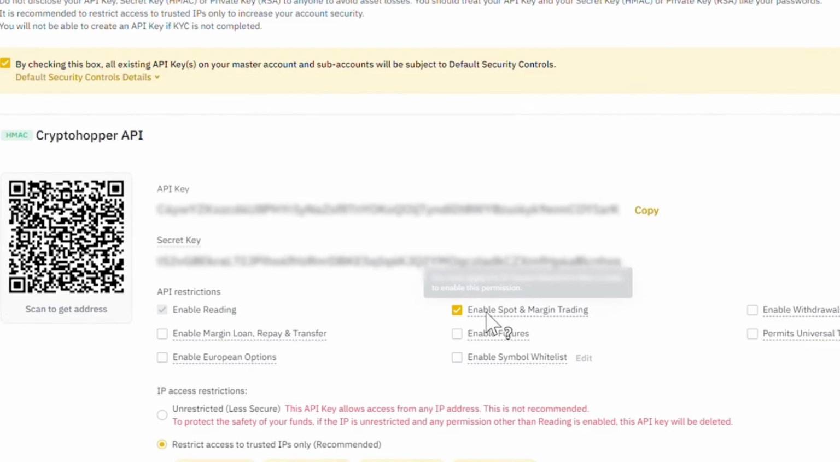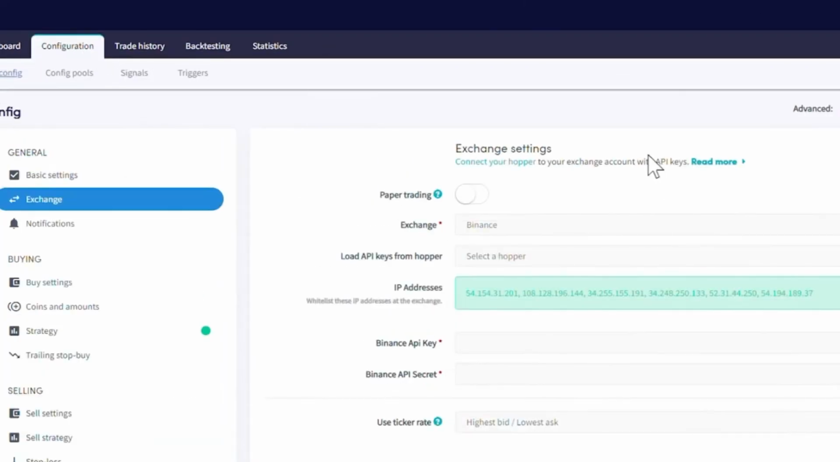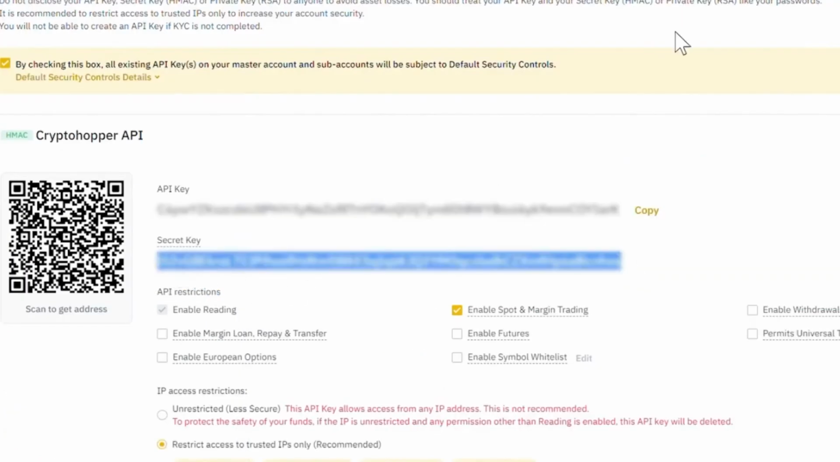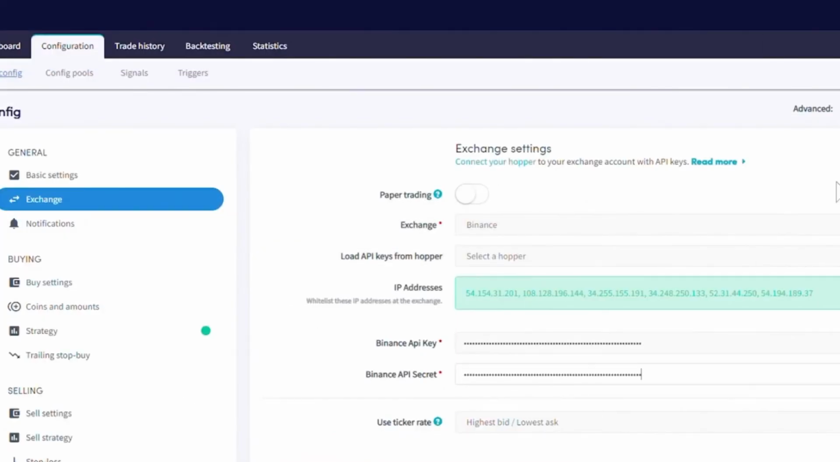Make sure you also enable spot and margin trading, but never enable withdrawals or universal transfers, since Cryptohopper never needs those permissions. Next, copy the API key and secret from Binance and paste them into Cryptohopper in the base config section. Save everything and give it a moment.